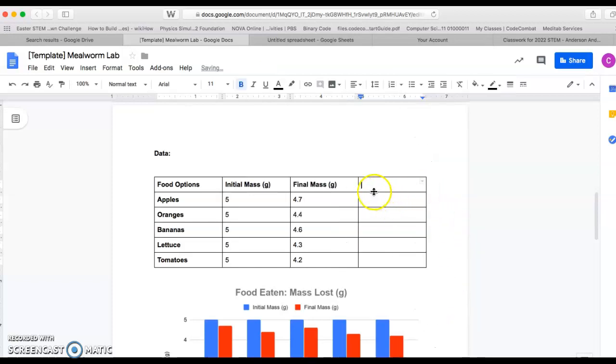And so when you have that, I might make this last column titled mass lost in grams, okay? And so that seems like a simple thing to do because I lost 3/10 of a gram, 6/10 of a gram, 4/10 of a gram, 7/10 of a gram, and 8/10 of a gram. But maybe I decided that because I wanted to create a different graph.